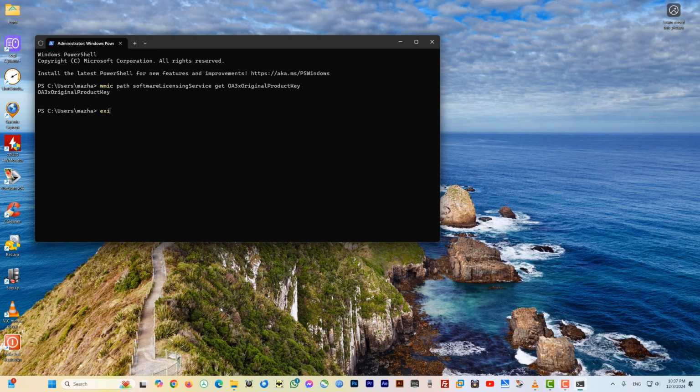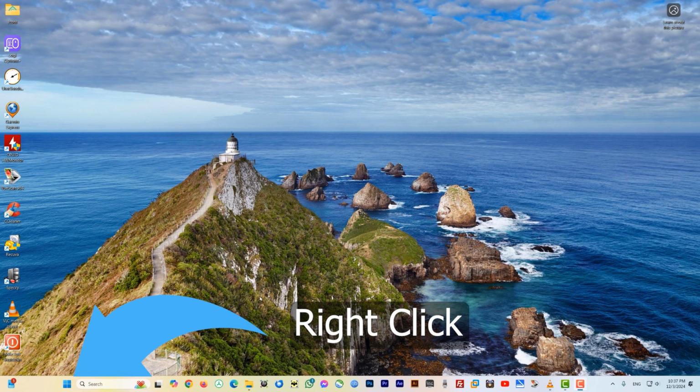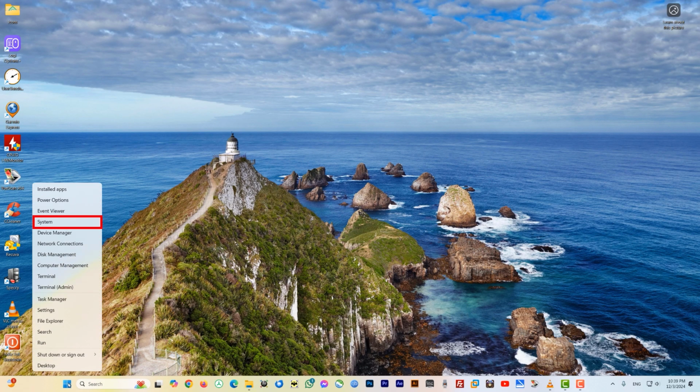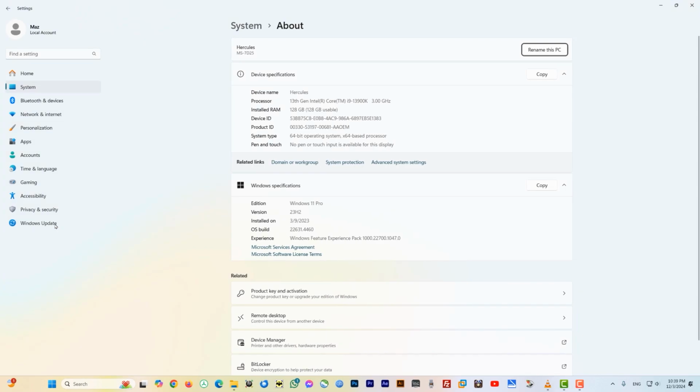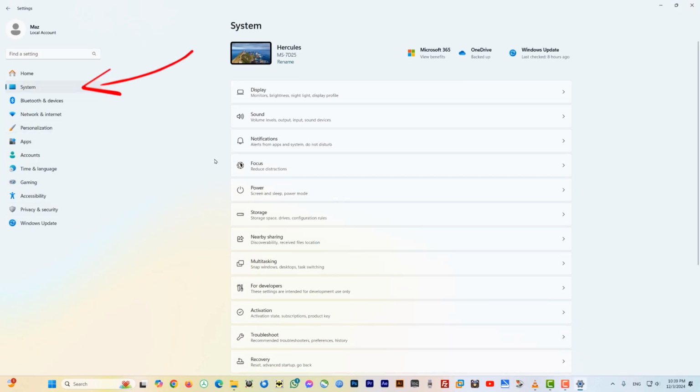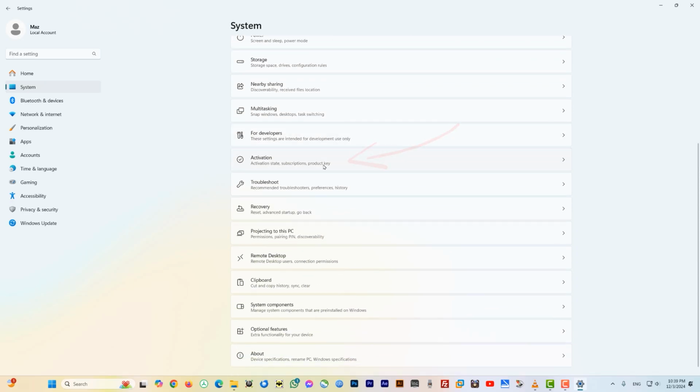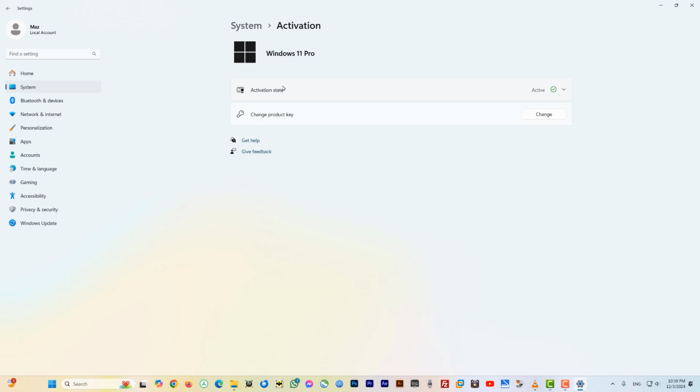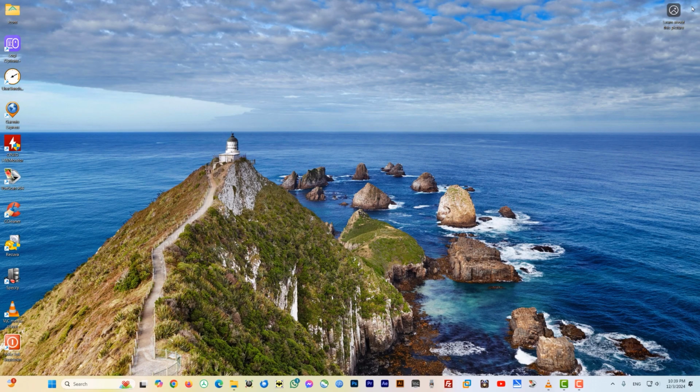So type exit and close this window. Now right click on the start button again and select system from this menu this time. And in this window, click on system again and then scroll down till you find activation. Click on this activation line and it will bring up this activation state, and if you click on this arrow, it will open up the hidden content and it says Windows is activated with a digital license. As I know, my son purchased this key electronically from Microsoft, so that's why it is activated with the digital license.